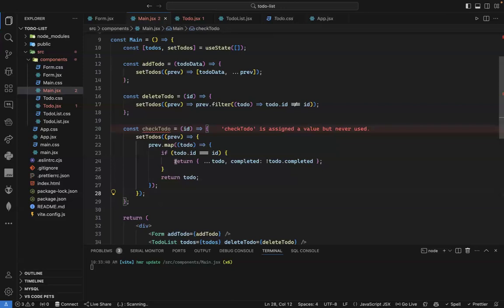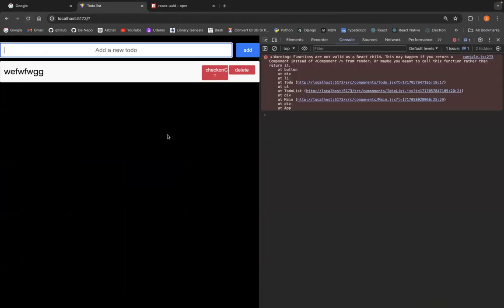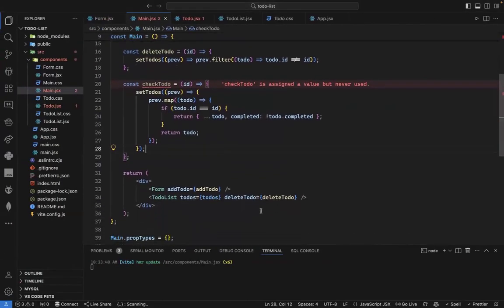So if that's the to-do I want, I will return. I will destructure the to-do, which is an object. I will create a new object, destructure, take all the properties, but I'm just going to change the completed from true to false. If it's not the to-do I want, I need to return it, that's it. And now here, if I go here and I refresh, clicky, it looks like I have some problem here. Function are not valid. Yeah, because I did not pass my function here. So I did not pass my function yet here.